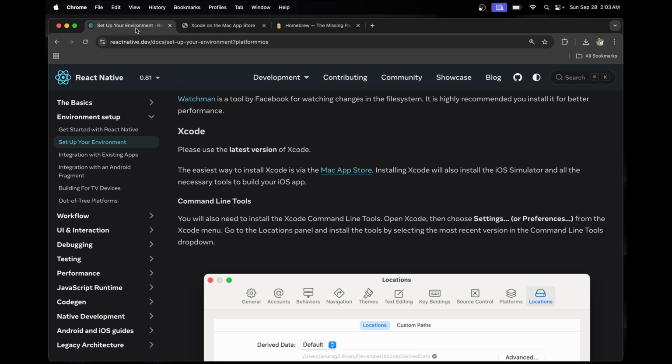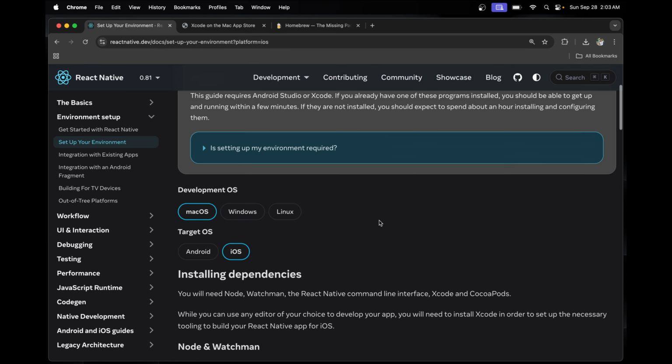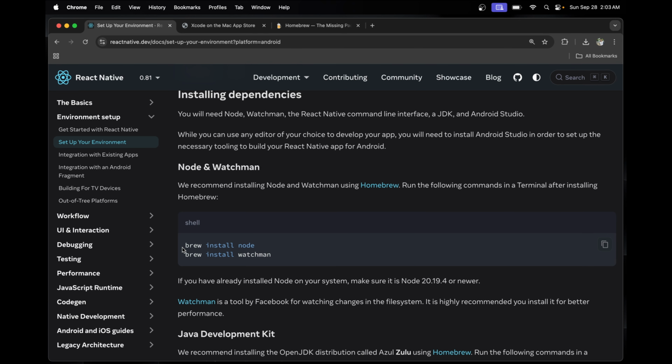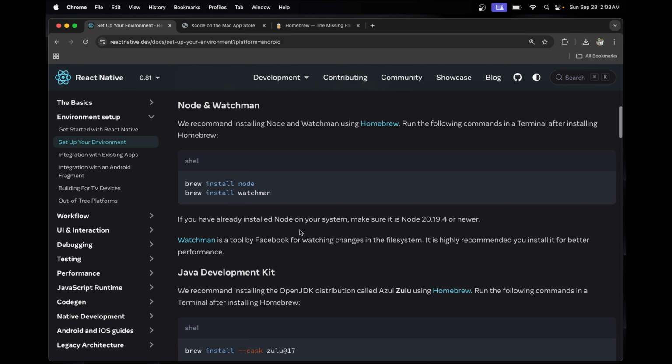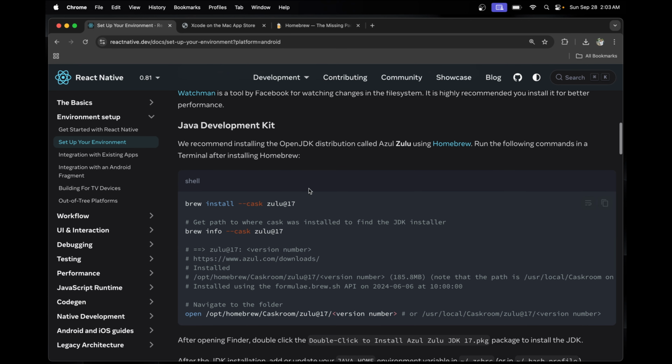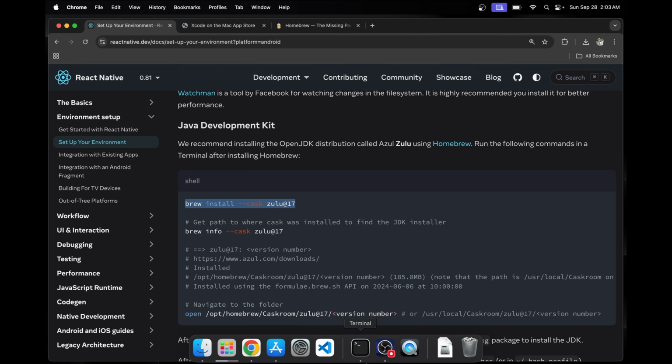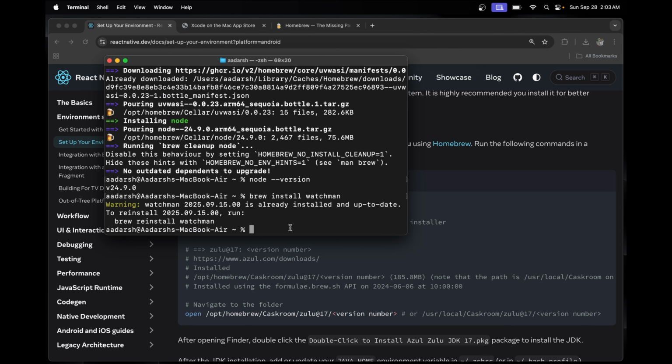So I will go to the setup. Okay, go up, and let's change the target OS to Android. Here the first step is to install Node.js, which is already done. Watchman is also done. And here we want the Java Development Kit. So I will copy this command, brew install zulu@17, and we'll paste it here.